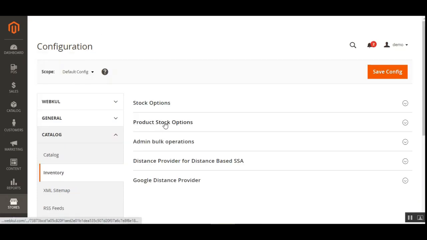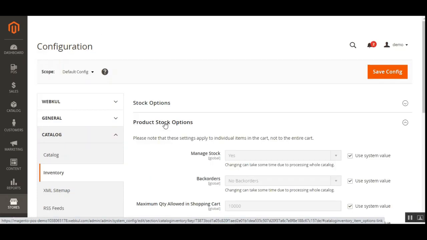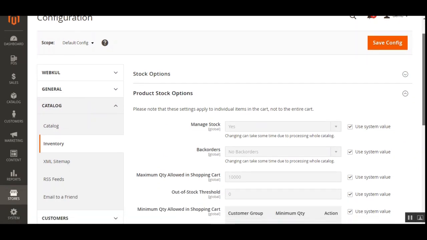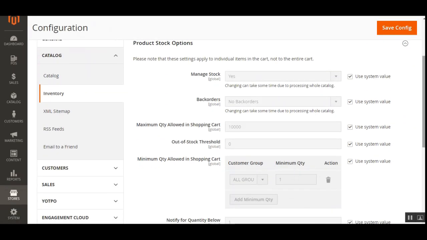And here under the inventory we need to navigate to the product stock options, and we'll just scroll down a bit, and here we can choose the maximum quantity allowed in the shopping cart. And here the admin basically can enable the minimum quantity that is allowed within the shopping cart, and can define the minimum quantity for the POS shopping cart itself. So that was it, and now let's go to the backend, and now let's see how the POS product settings can be set up.